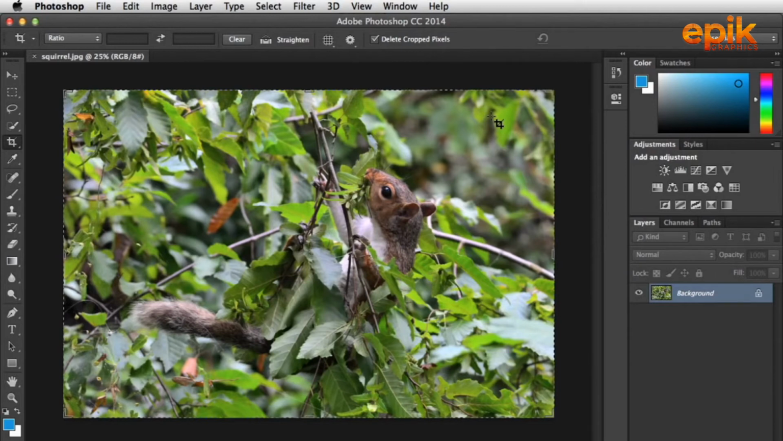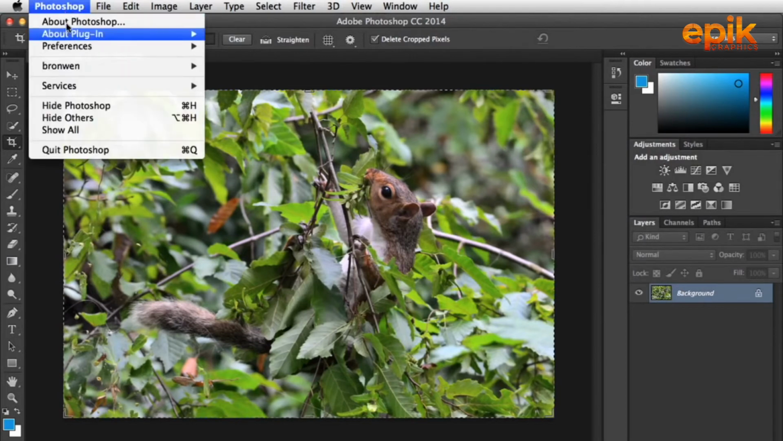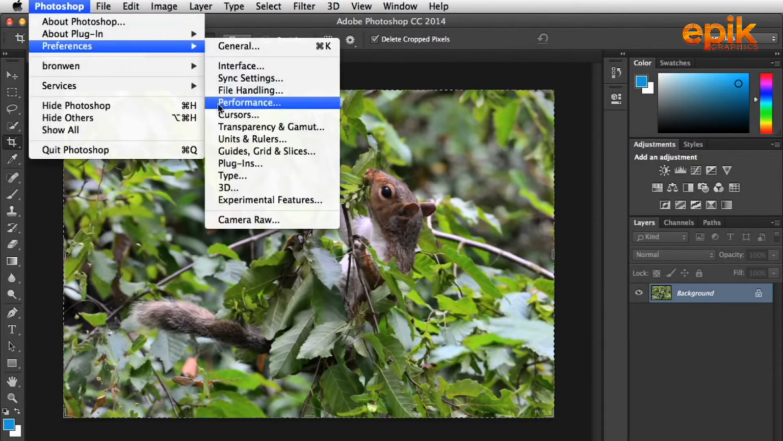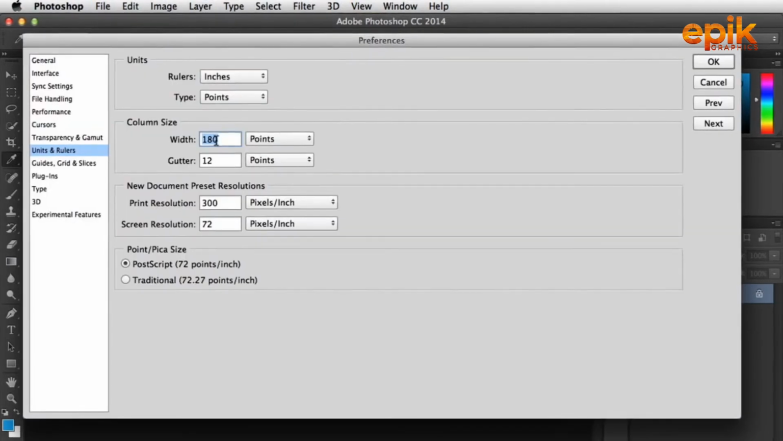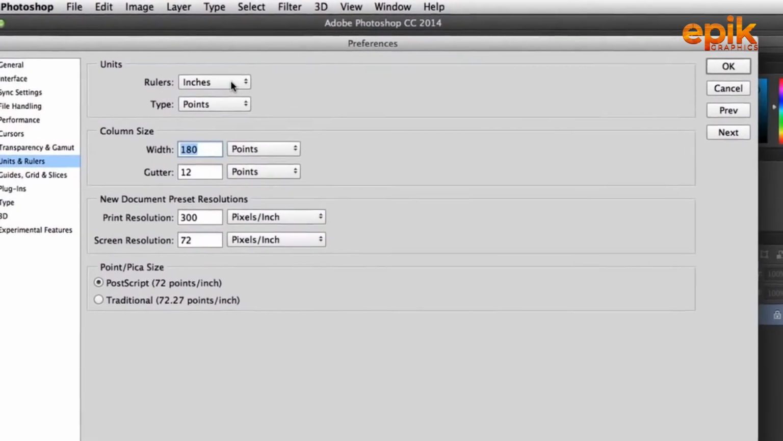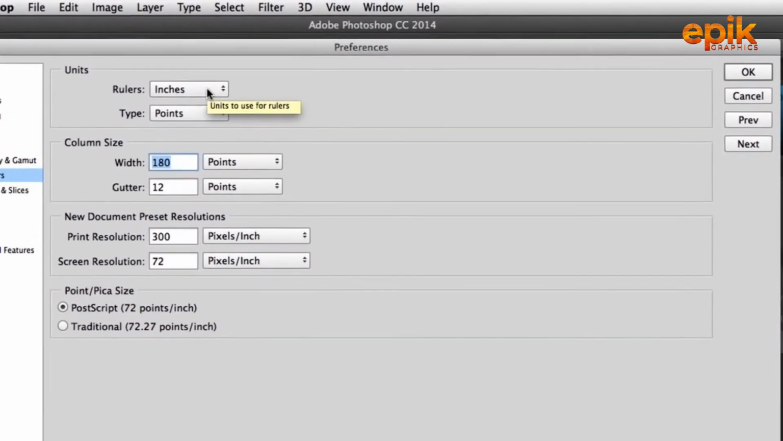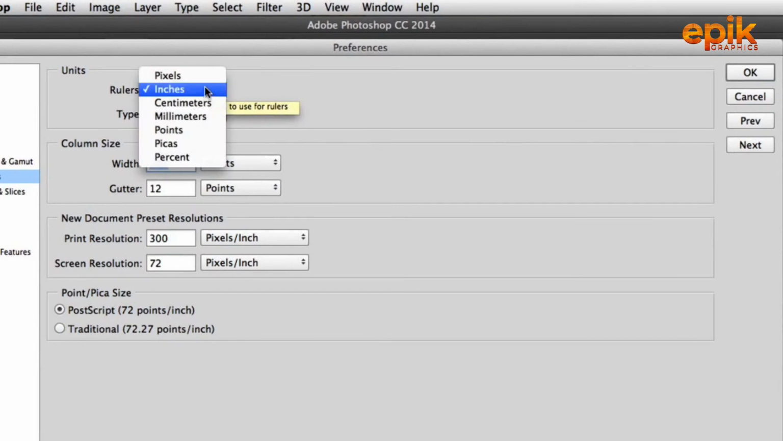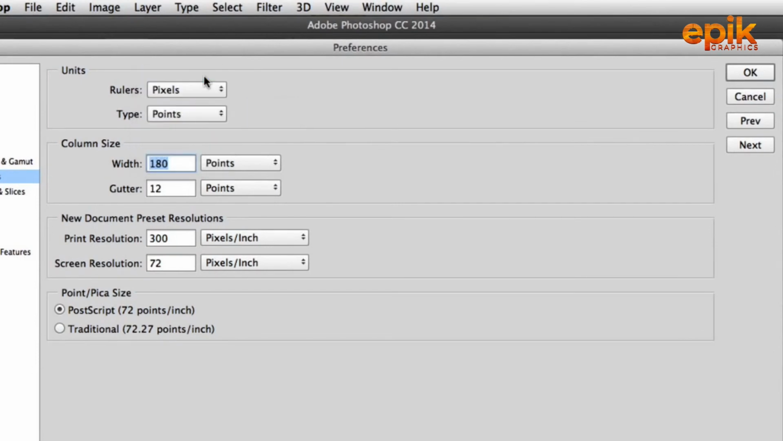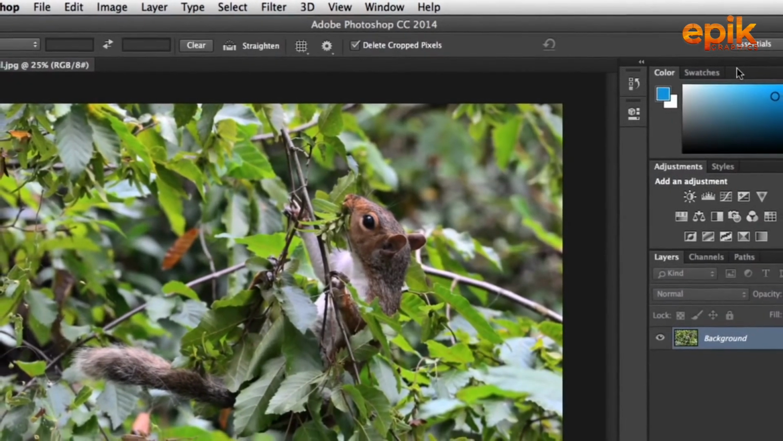Finally, there's one change we recommend making behind the scenes. It has to do with the type of unit Photoshop uses to measure an image's dimensions. To access the setting on a Mac, go to Photoshop on the menu bar, mouse over Preferences, and then choose Units and Rulers. Now, if you're using Windows, this is going to be found in the Edit menu instead. By default, Photoshop measures dimensions in inches, which is great if you're editing images for print. However, if you're editing for the web, we suggest that you change this to pixels. Then click OK when you're done. And that should do it.